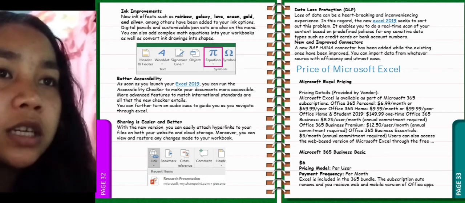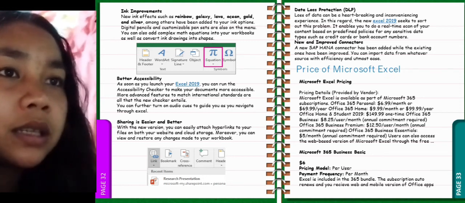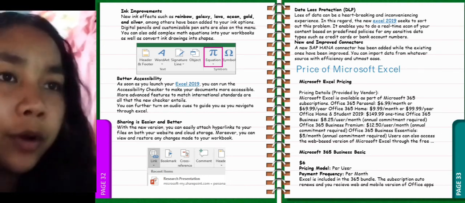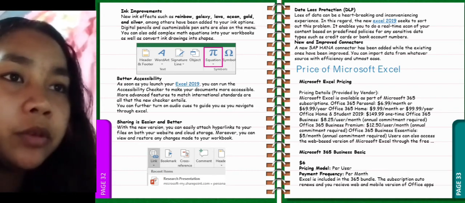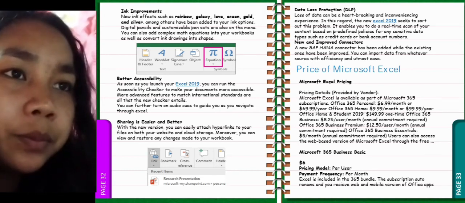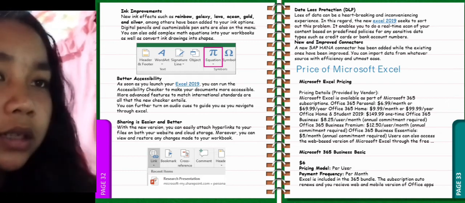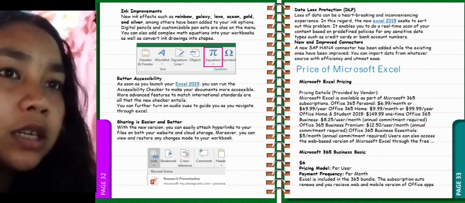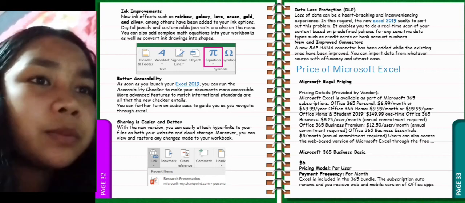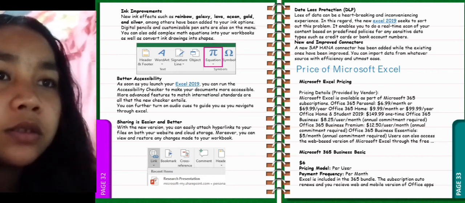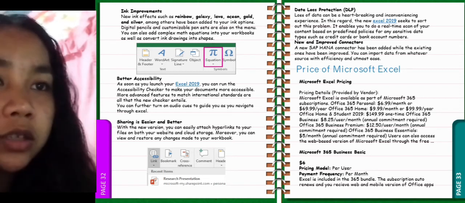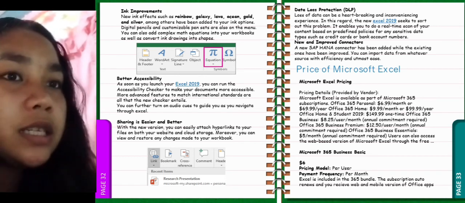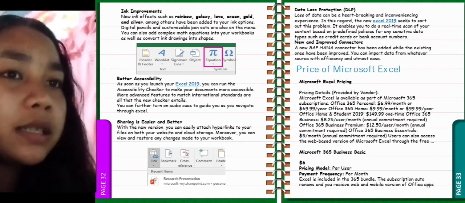Office 365 Business, $8.25 per user per month. Annual commitment required. Office 365 Business Premium is $12.50 per user per month. Annual commitment required. Office 365 Business Essential, $5 per month. Users can also access the web-based version of Microsoft Excel through the free Microsoft 365 Business Basic, $6.